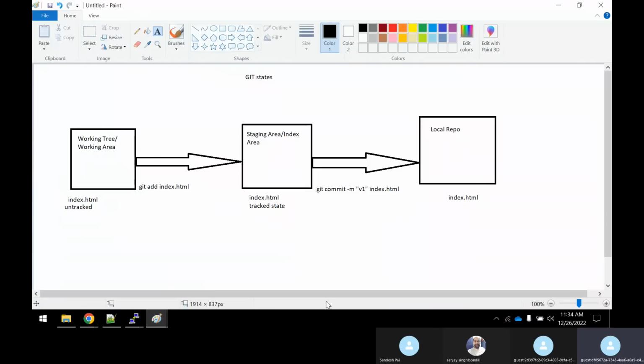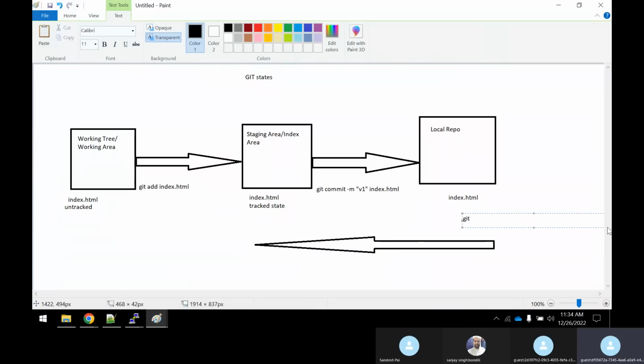What does git reset actually mean? Git reset means this file is there in the local repo. Now, if you are using a soft reset on this index.html, if you are doing a git reset --soft and specifying the commit ID of this file index.html.